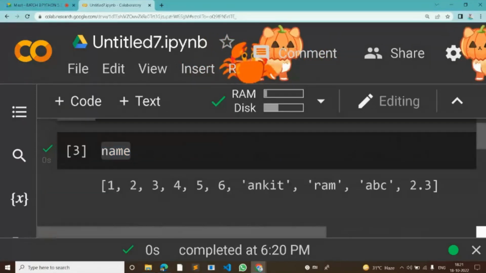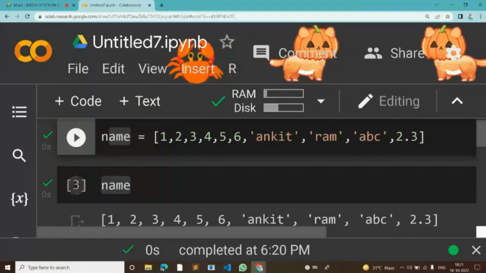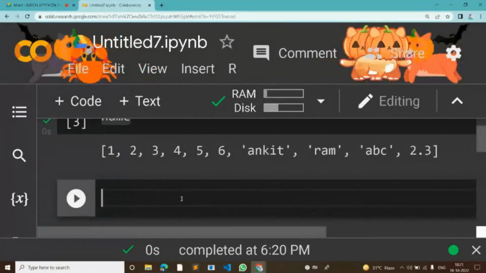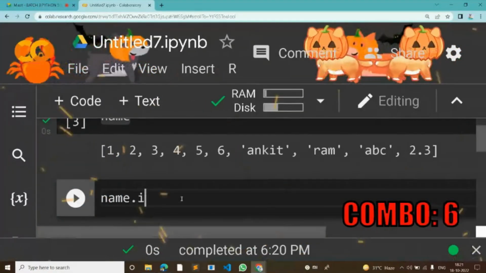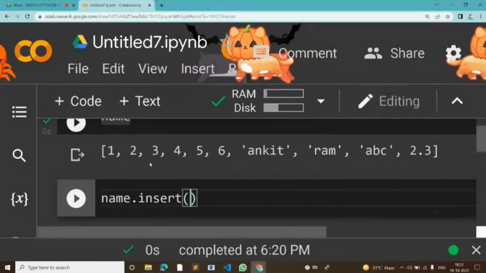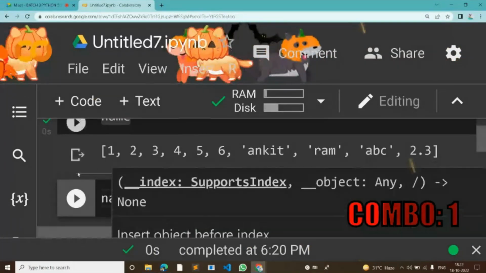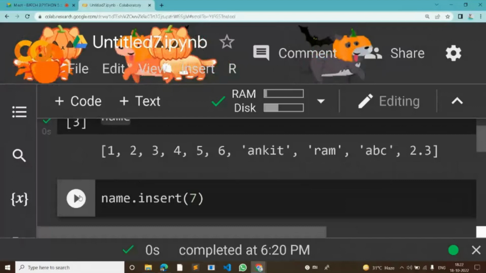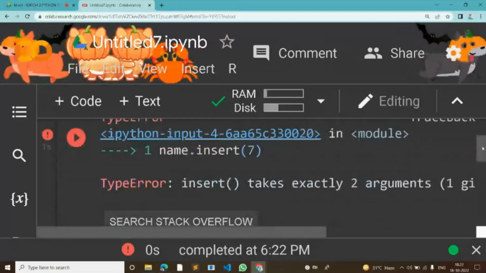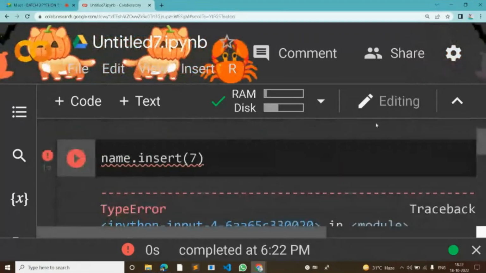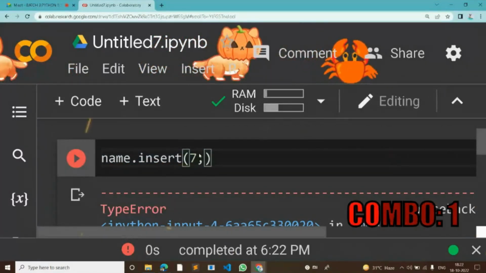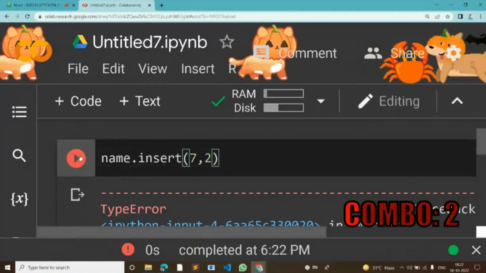If I want to add some more items to it, then we have to use the function dot insert. If I want to insert 7 in the name list, what is going to happen? Insert takes two arguments: first is the value 7, and second is its position. So I am going to provide it 2.